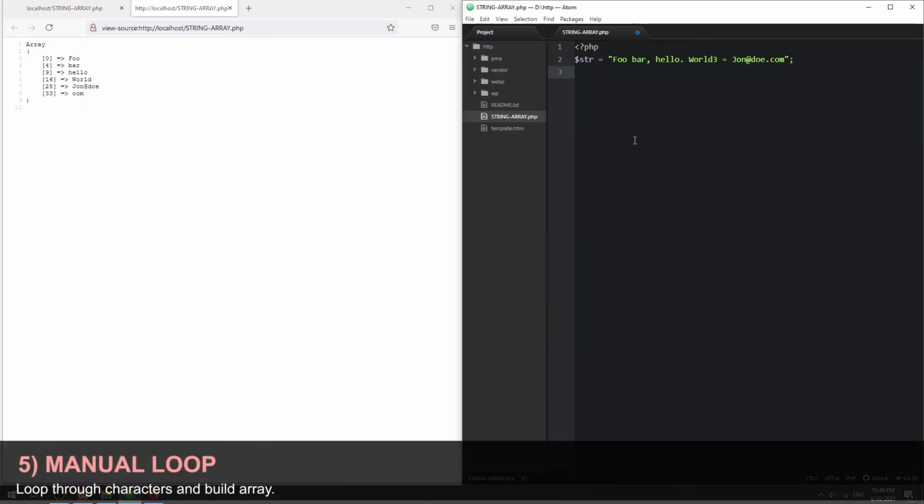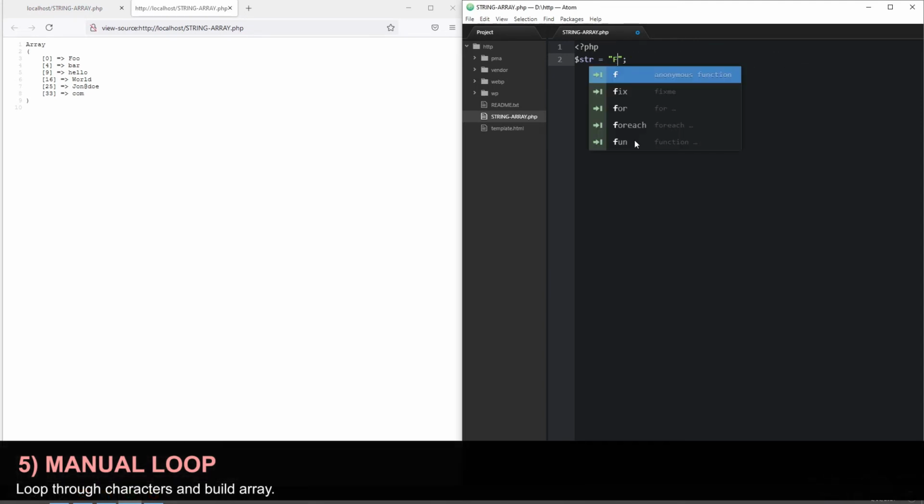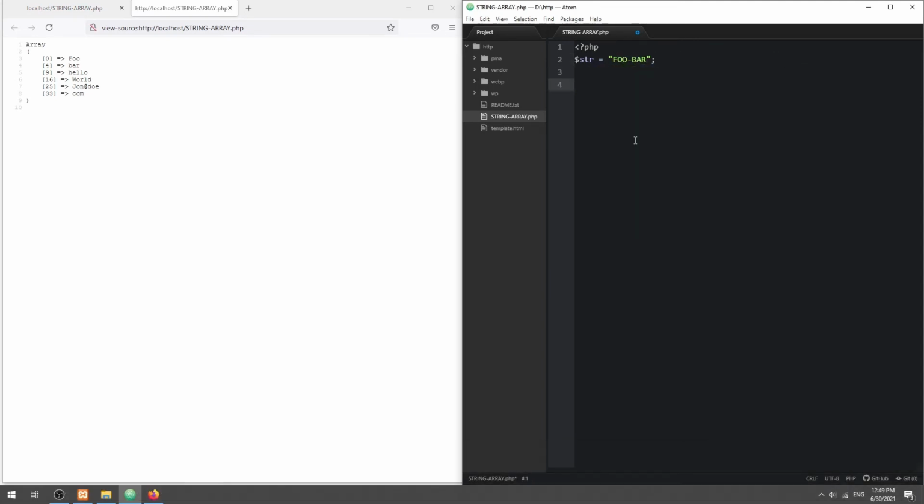Method 5. Manual loop. In this method, we simply loop through each character of the string, and manually build our own array.